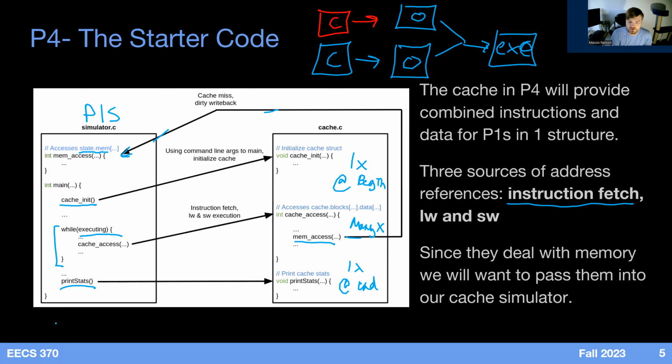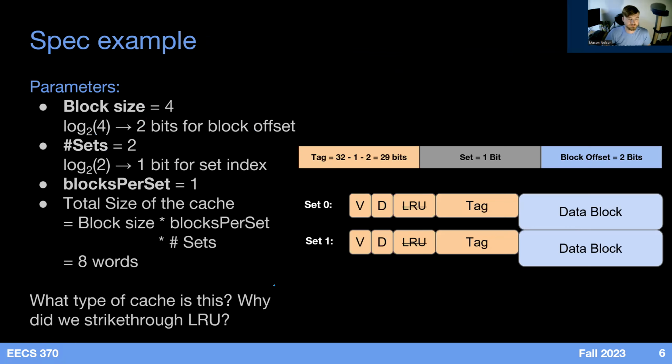So if you're having struggles trying to figure out how things go, you can use ours, but it might be trickier to debug. If you want to debug, you won't be able to look inside the simulator, but you can set breakpoints in cache init and cache access and print stats to see what is going on and run your debugger as normal. So let's actually get into the spec example.